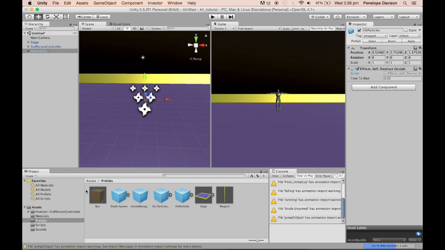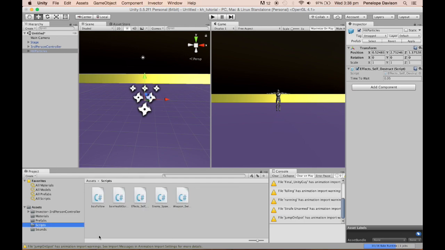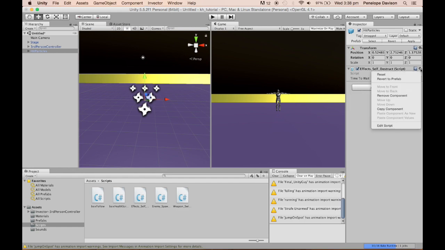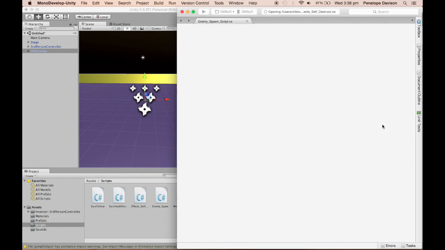Just quickly, if you don't know how to assign a script, down in your assets folder, I've got it included in our tutorial. It's just the effects self-destruct. You can drag and drop it, or if you want, you can hit add component, and you should be able to type it in and add it that way. However, I'm just going to open it up and quickly show you what's inside.